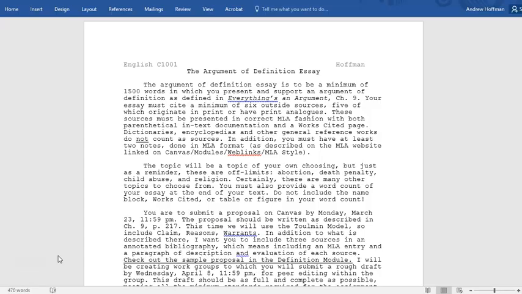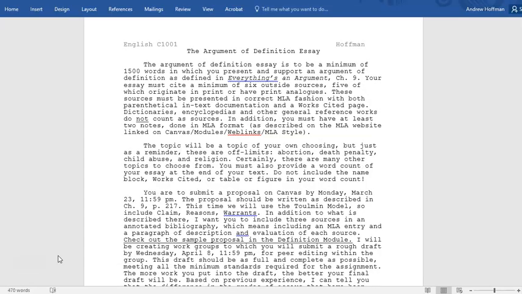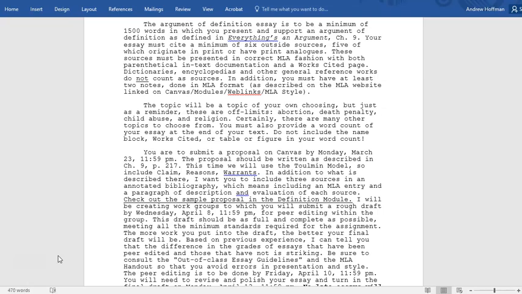You are to submit a proposal on Canvas by Monday, March 23rd, 11:59 p.m. The proposal should be written as described in Chapter 9, page 217. This time, we will use the Toulmin model. So include claim, reasons, warrants. Okay, so you're going to have to look up Toulmin in Chapter 7.